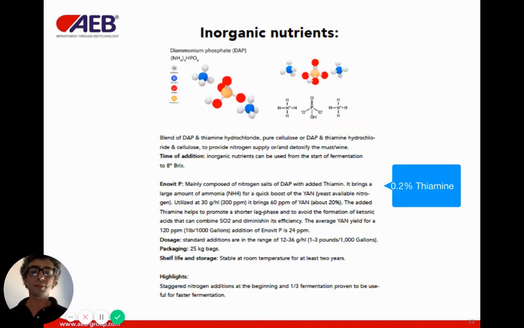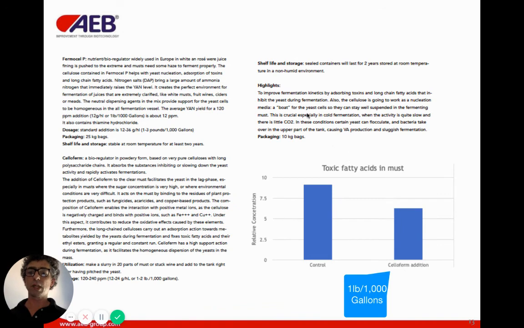So these are three nutrients, but if you really need a strong addition in YAN, you can use straight DAP. This is a product called Innovit P that has also 0.2% thiamine. Innovit P mixed in with cellulose is another product called Thermocell P. Cellulose is there as an inert component to give haziness to the juice in the tank. In this way, you'll know that the yeast is well distributed in the fermentation.